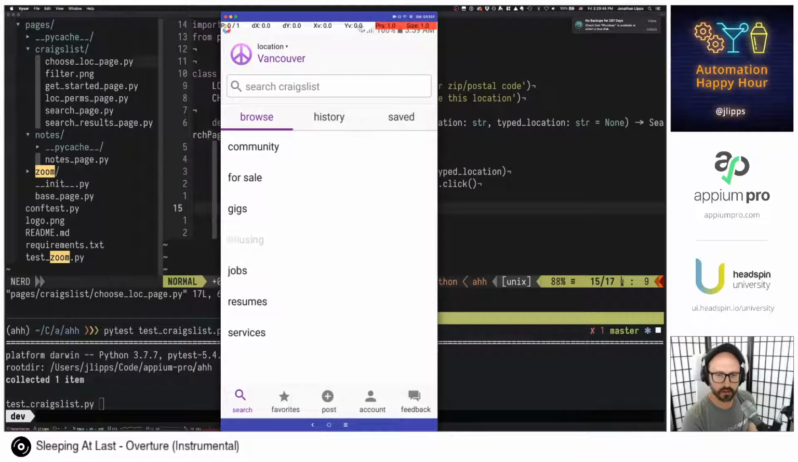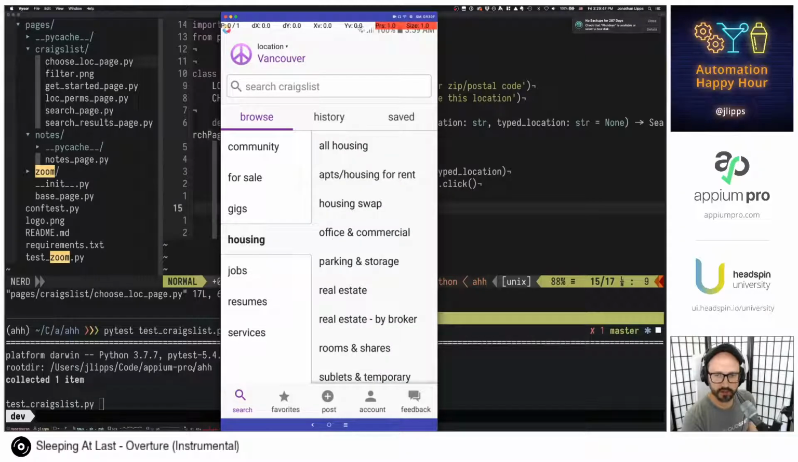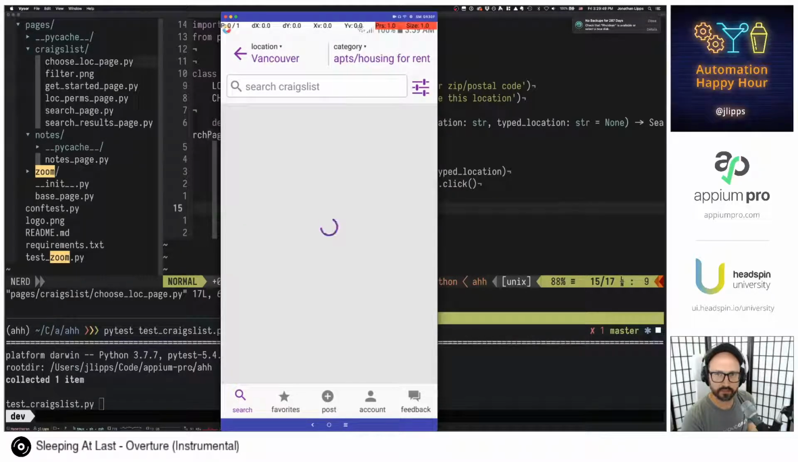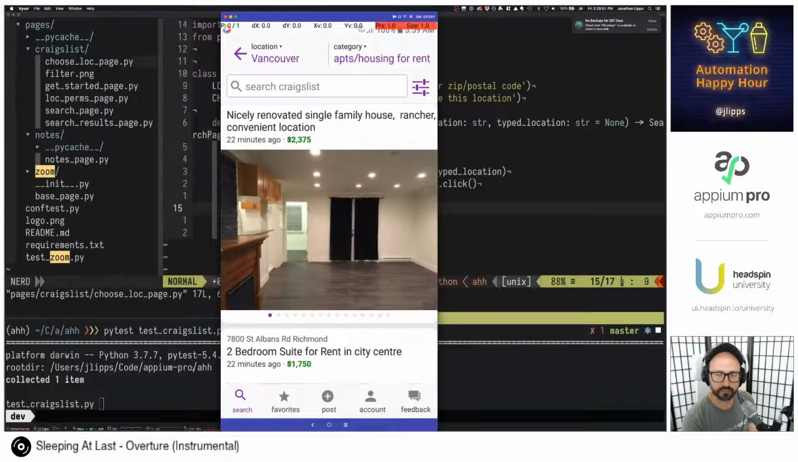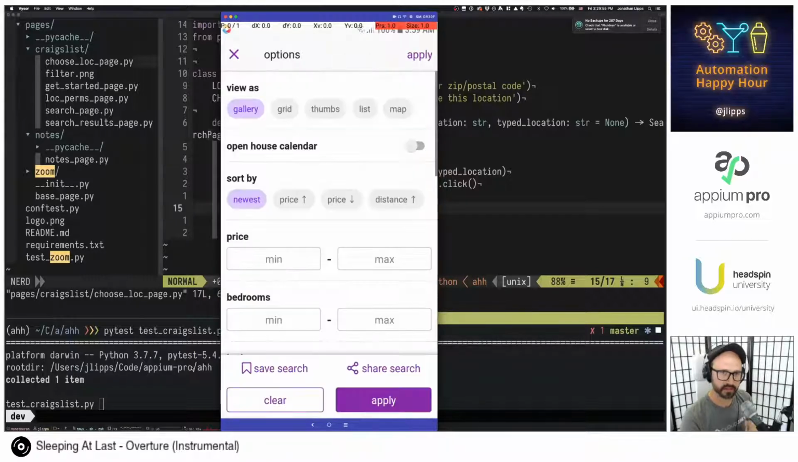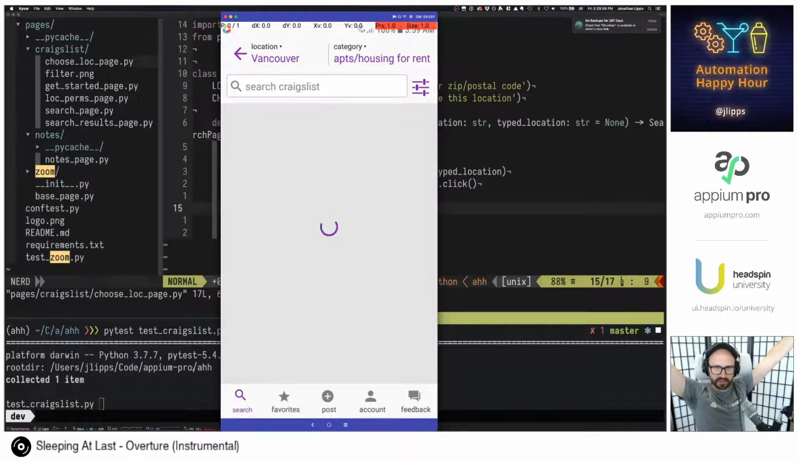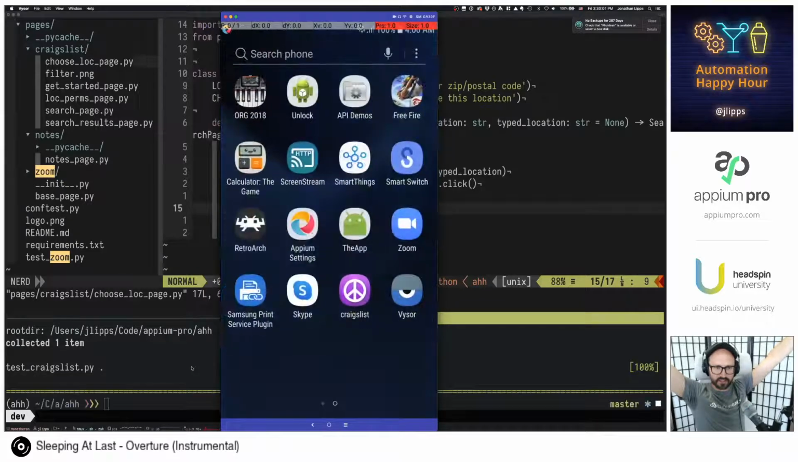Okay. That worked there. Promise housing for rent. Okay, moment of truth. Let's see if we actually... Oh yes, $2,000. Find me your places. I love it. Passing test.